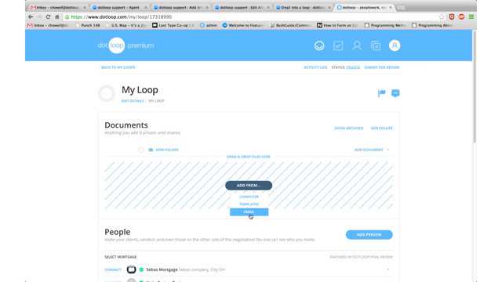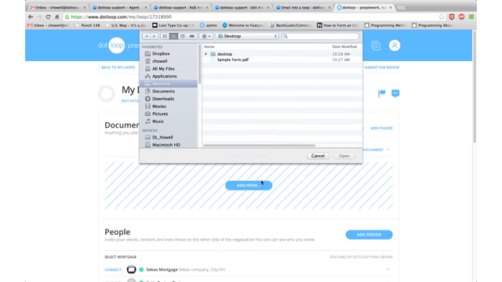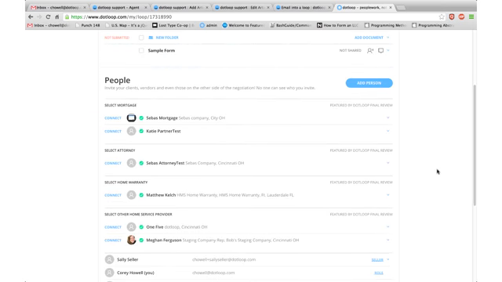You can email a PDF directly into your loop. You can add a PDF from your templates section if you have a PDF that you've added to your templates. Or you could, like I'm going to today, add a PDF from your computer. So I'm going to go ahead and click Computer. I'm going to choose Sample Form because that's the PDF that I want to work with. And I'll choose Open here.